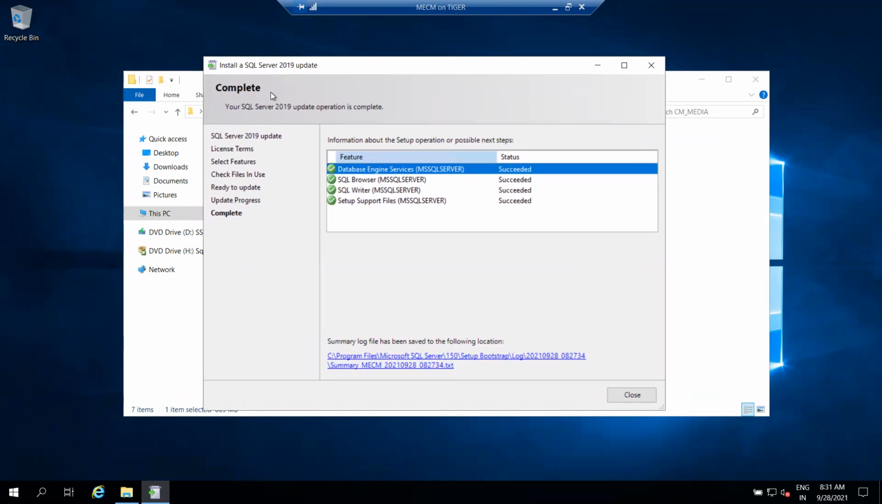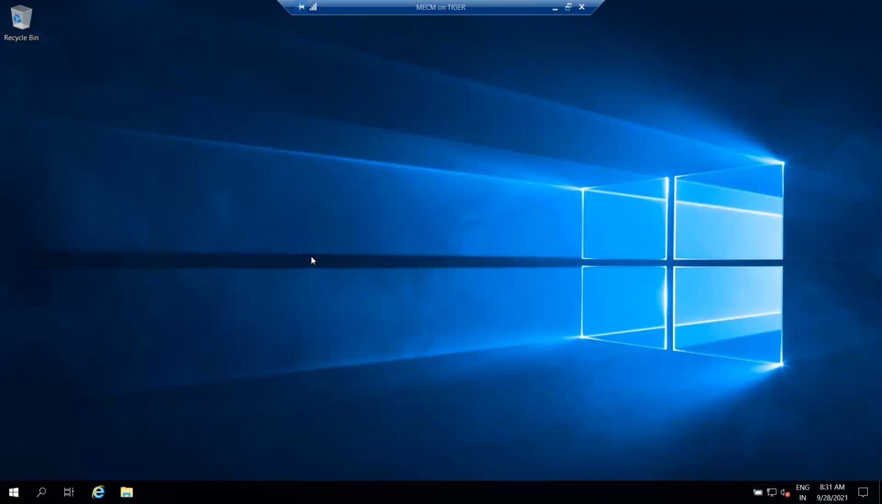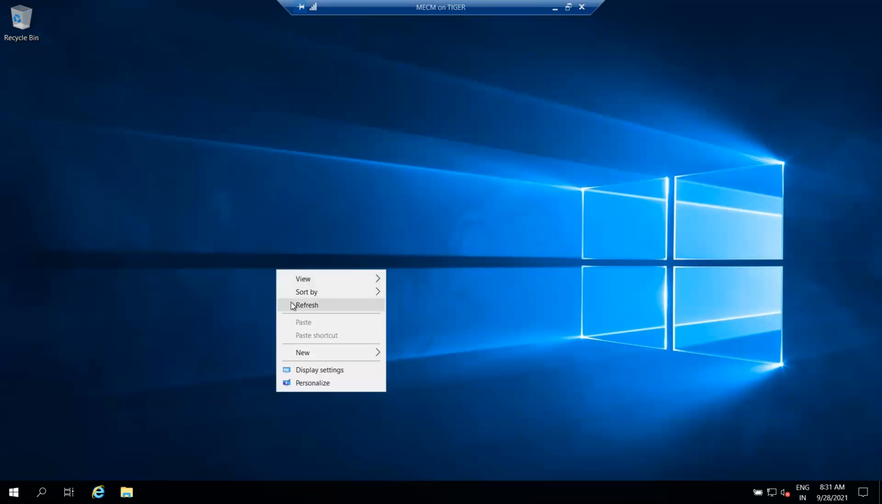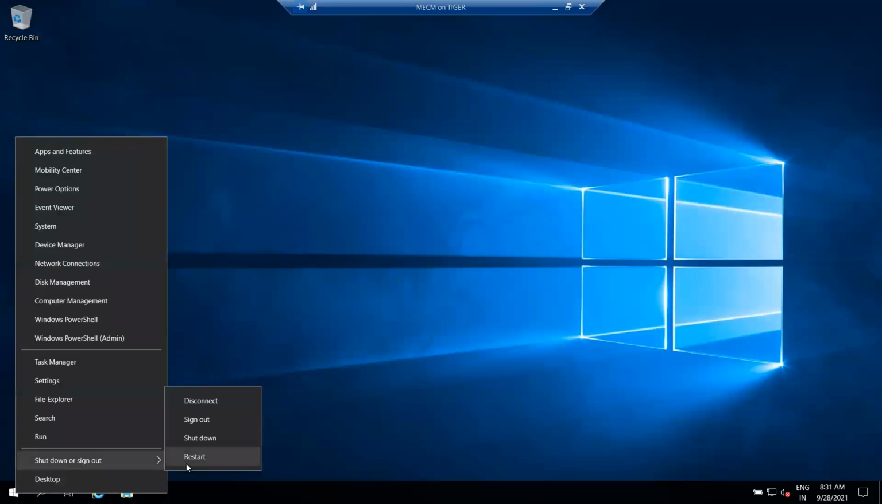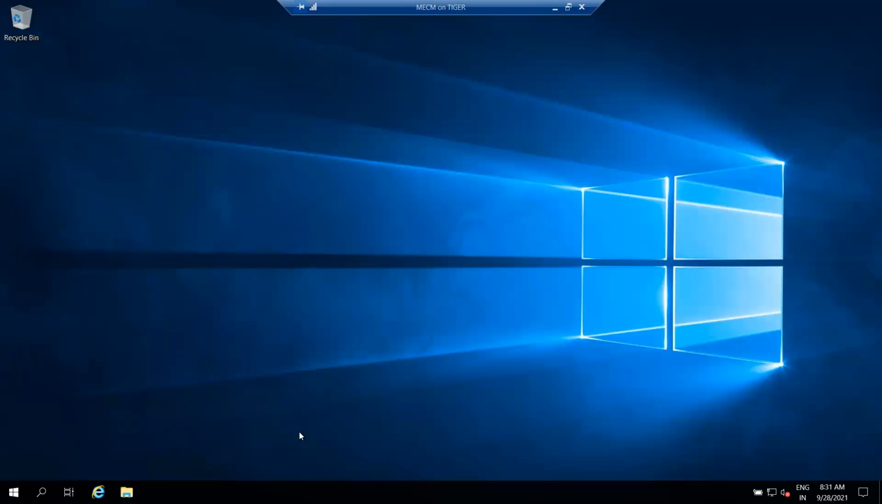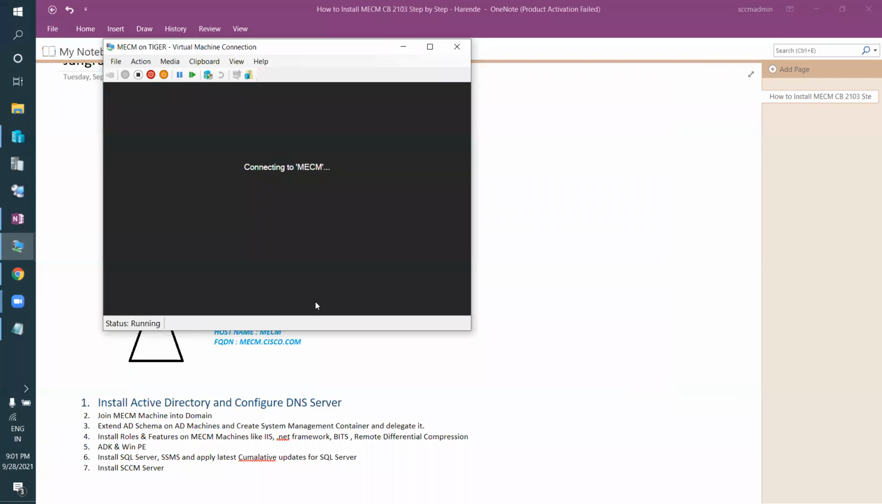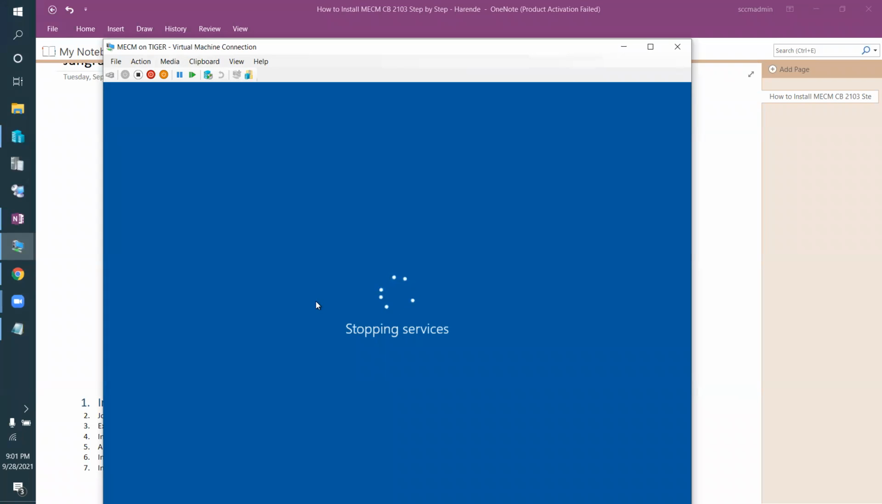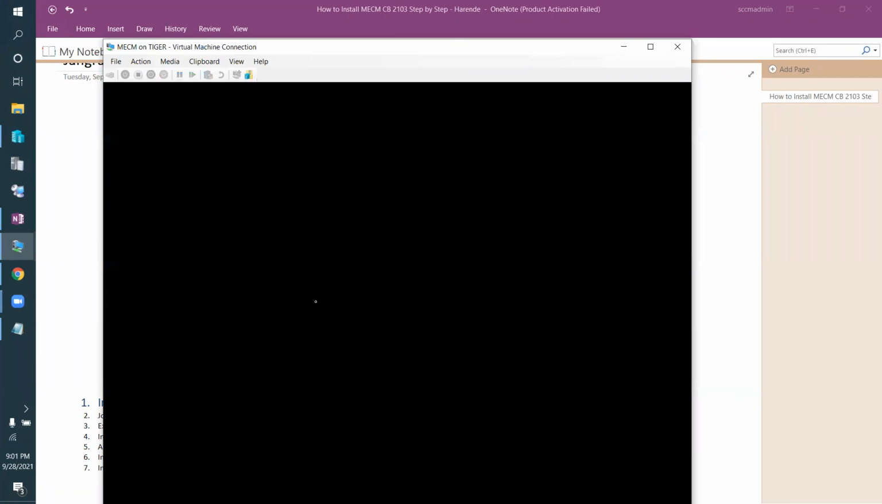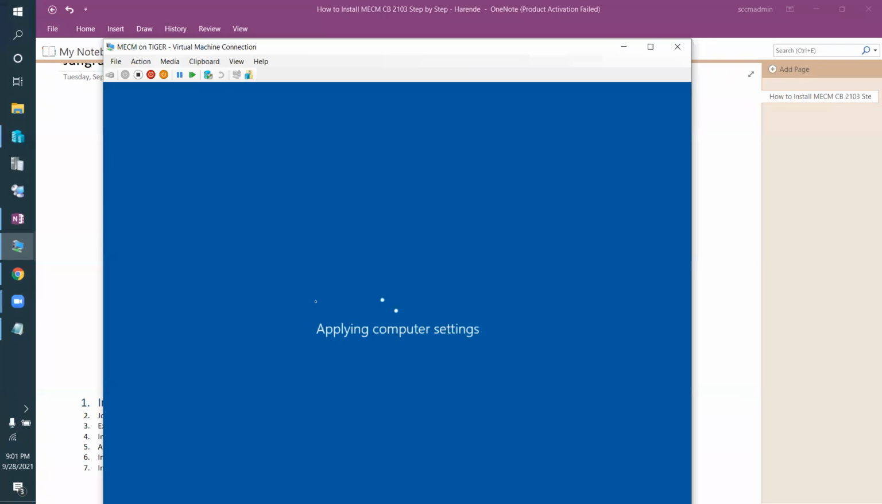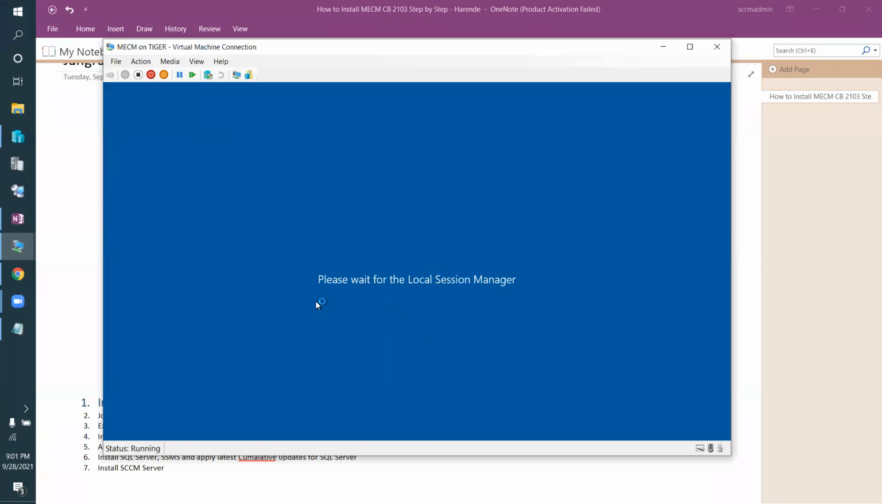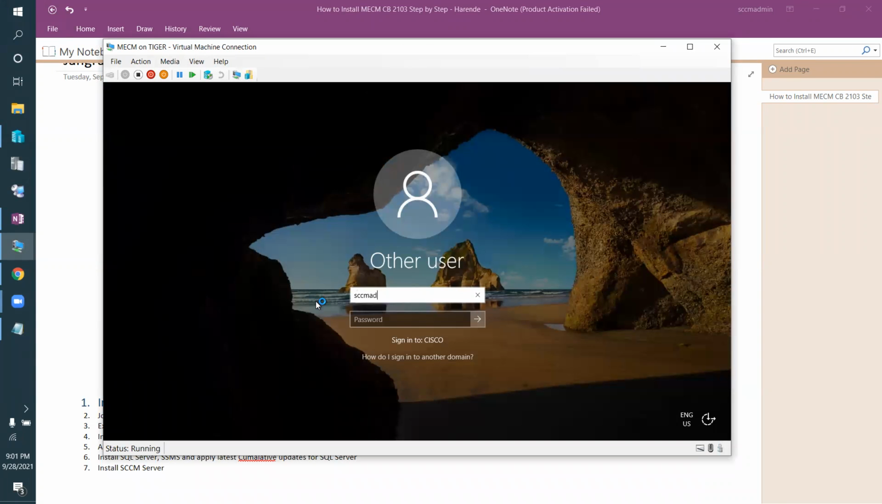So finally we applied our update or fix on this machine. Click on close and click on cancel. Let it restart, because we have installed roles and features. We have added a lot of things. So before installing the SCCM server, just restart one last time. Again, log in with the SCCM admin account.